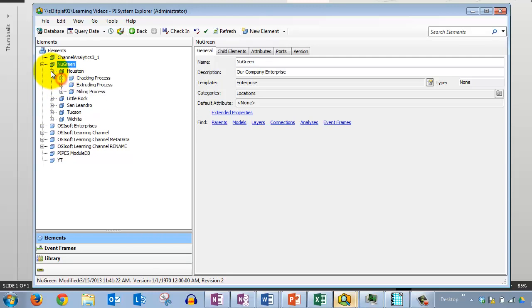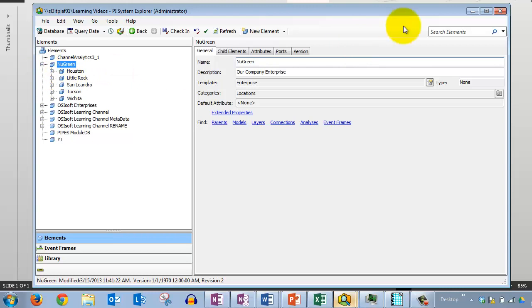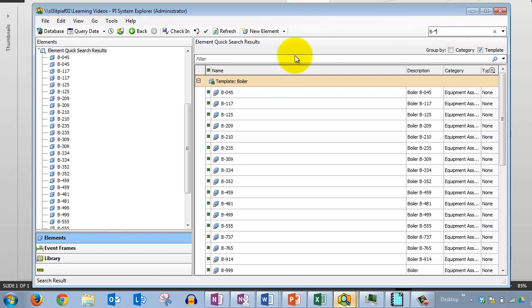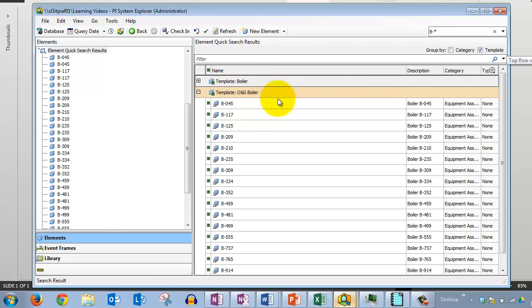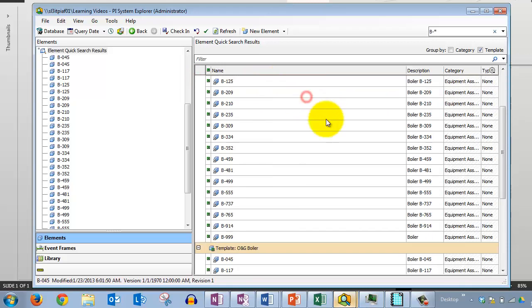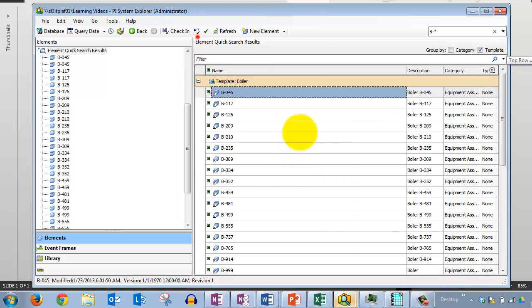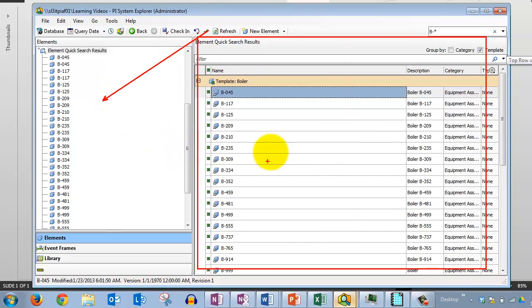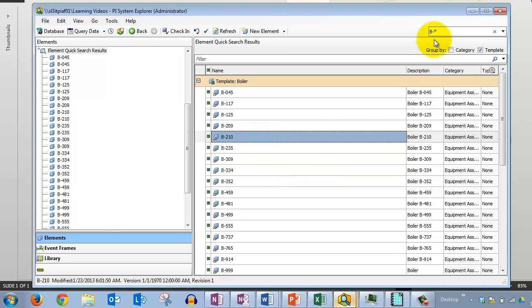But what if this was a really big tree and I wanted to find something in it? Well, we have this, which is a way to search for elements. So if I have New Green selected, I could search for something like B, everything that starts with B dash. If I press enter, I'll get the results in this window. I'll also get the results here on the left-hand side, and it'll show me which elements match this name.